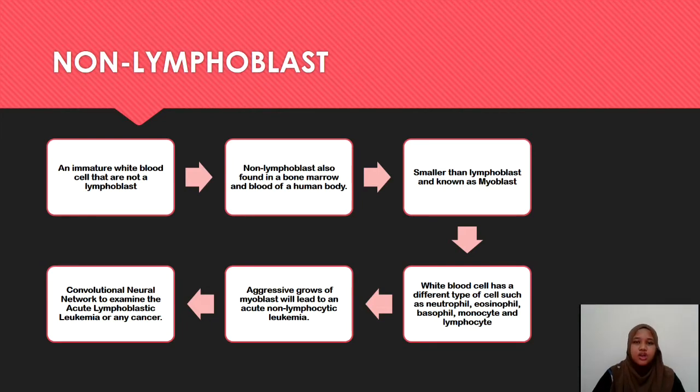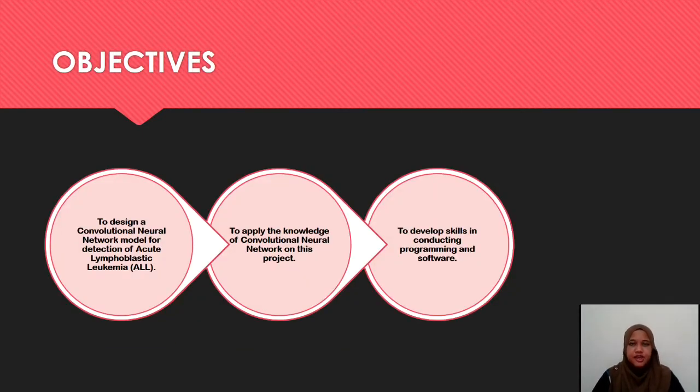Convolutional neural network is used to examine acute lymphoblastic leukemia or any cancer. The objective of this project is, first, to design a convolutional neural network model for the detection of acute lymphoblastic leukemia (ALL). The second one is to apply the knowledge of convolutional neural networks in this project. And the third one is to develop skills in conducting programming and software.